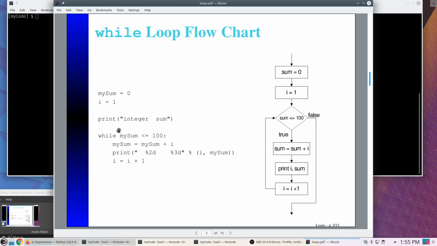Here's my code for doing that, as well as the flowchart that represents that. Let's look at the flowchart though first and see how it works. So I need a summing variable, as well as a variable of the integers I want to use for the sum. So I need something that gives me the 1, that gives me the 2, that gives me the 3, all the way up to the 14.